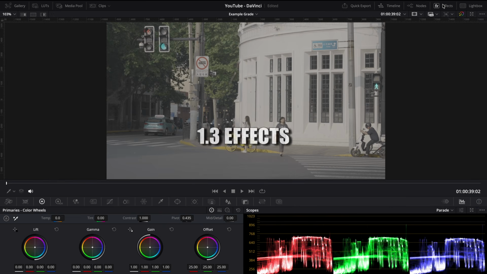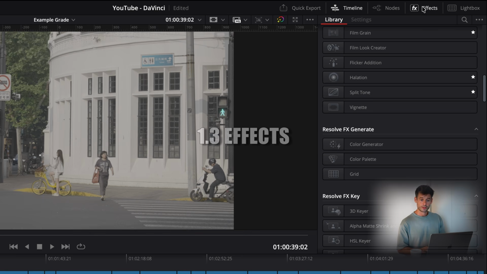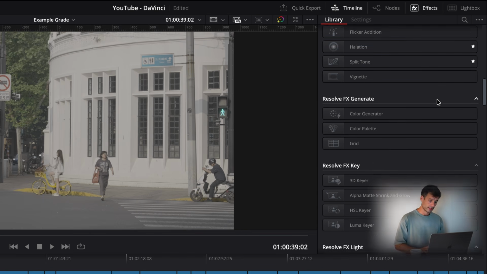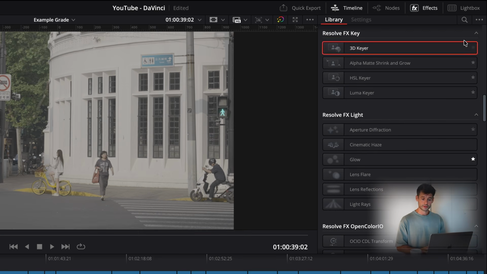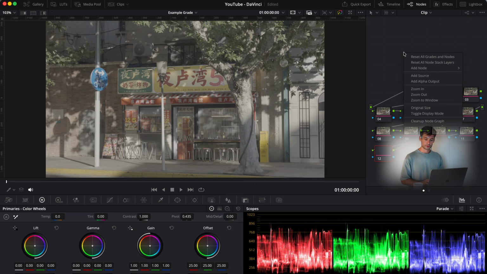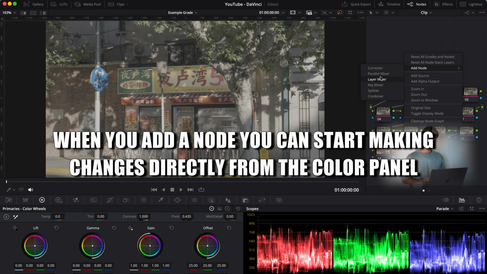Here we have effects. So these are where all the effects live inside the color page. And what you can do in the effects is you can actually go in and star them. So ones that you're using quite regularly and your favorites can all be saved. To access your favorites, just click this little button here, the 3 dots. If I press Option S, I'll add a serial node into this window, and you can just keep pressing Option S to add them. You can also right click and add a node here.